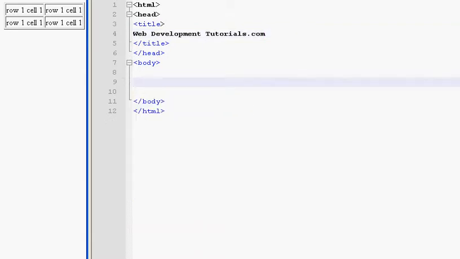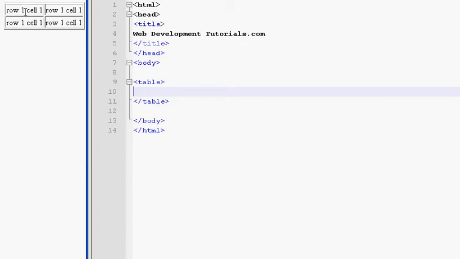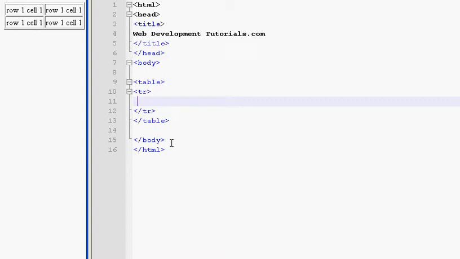Now to create a table, we use the opening and closing table tags. Again, this simply creates the table. Now to create the first row, we use the tr tags, which are going to be nested within the opening and closing table tags. Now the tr tag also has an opening and closing tag. And within the tr tags, we have the td tags, which also have an opening and a closing tag.